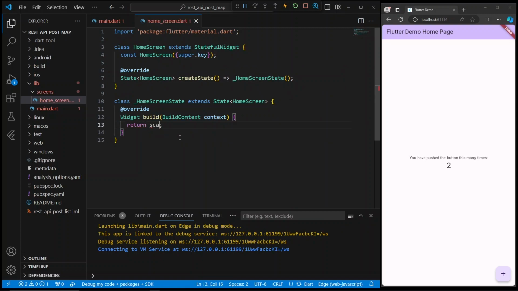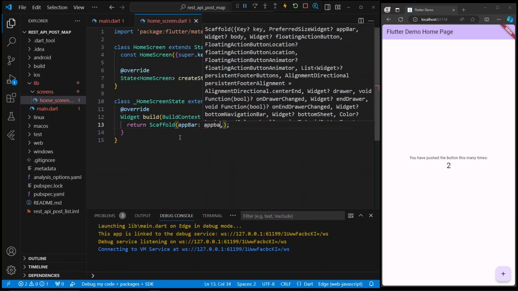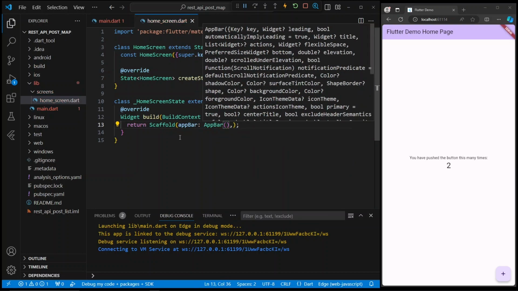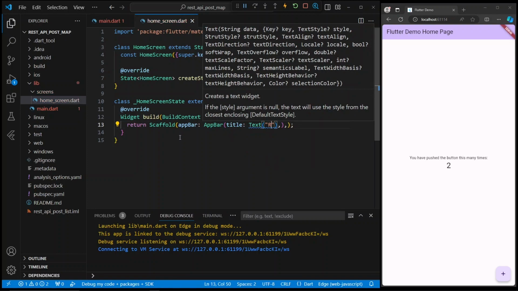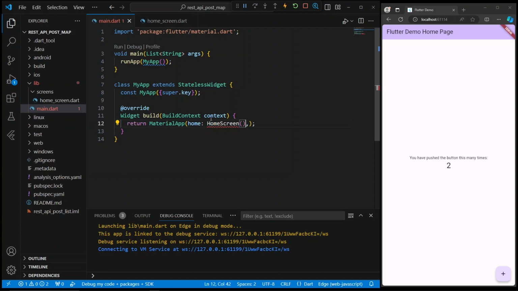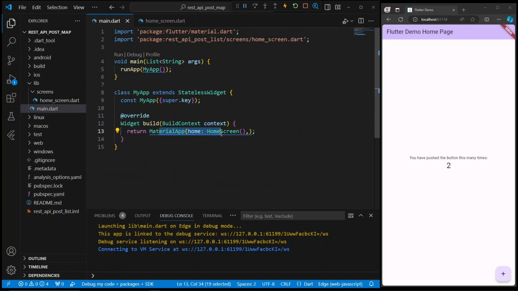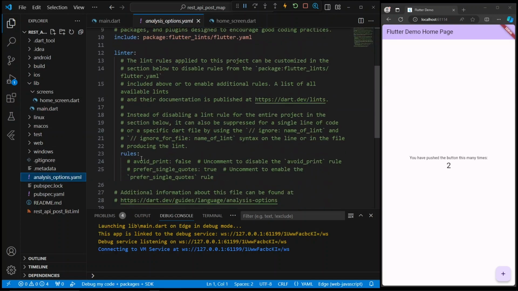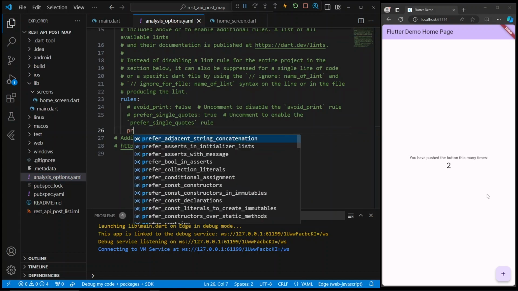Let's return a scaffold and insert an app bar widget for the heading preview. Import home screen to link with the main file. These lines are showing const constructor errors, so go to the analysis options file where we fix the const constructor errors.